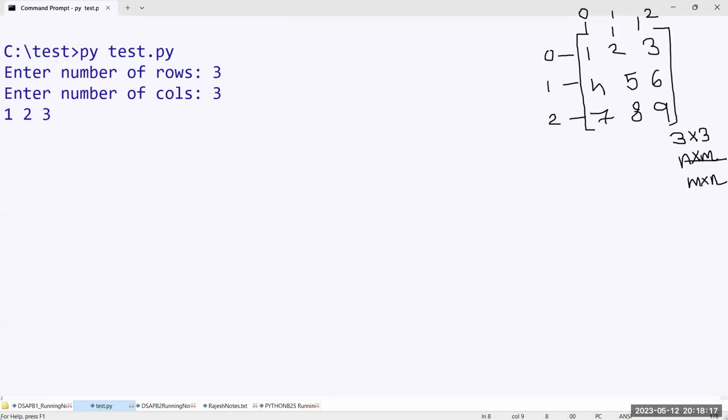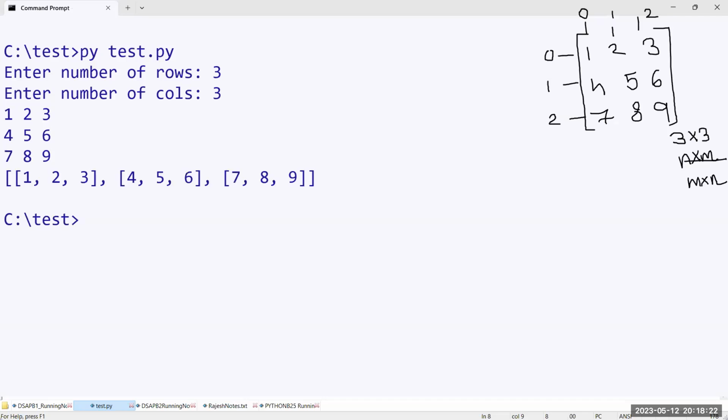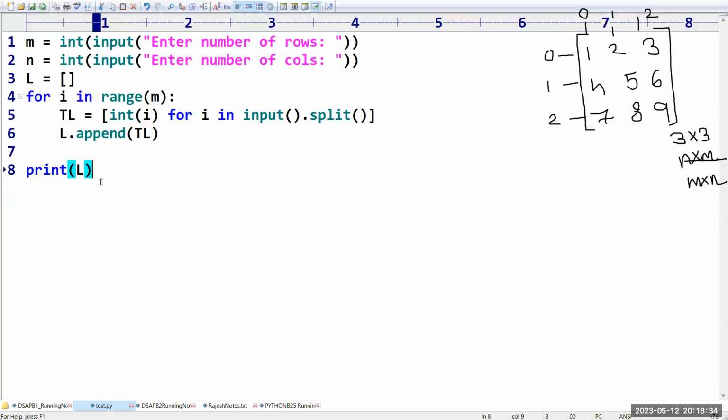Sir, 1, 2, 3 is the first row, 4, 5, 6 is the second row, 7, 8, 9 is the third row. Have you observed? It is taking this as the first row, this as the second row, this as the third row. Okay. In the style of a matrix only, it is reading. Like this, it is going to take.